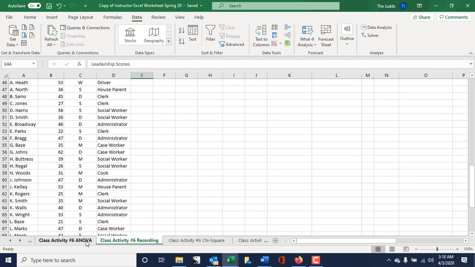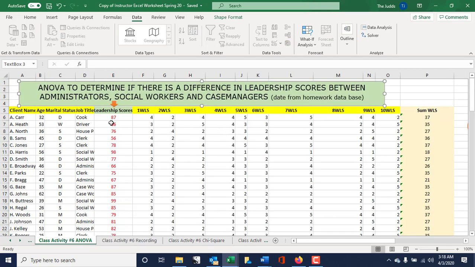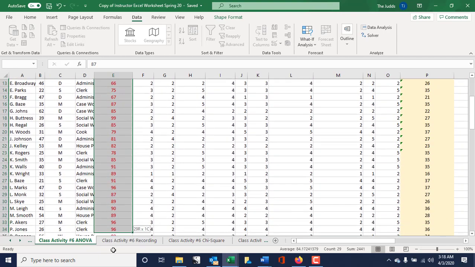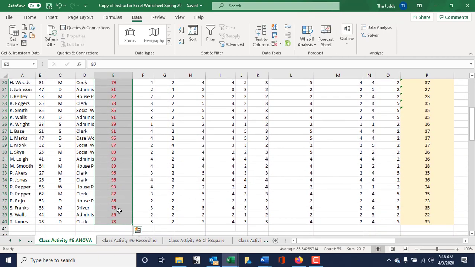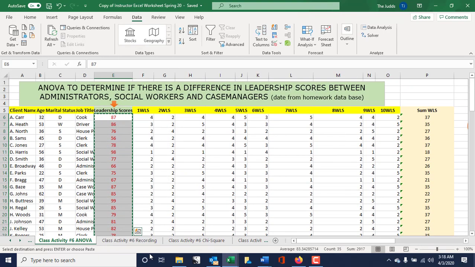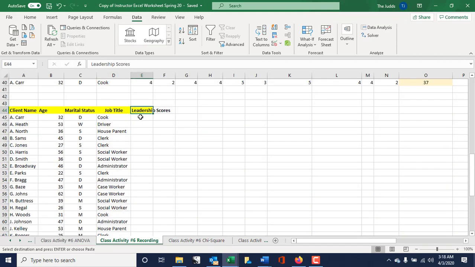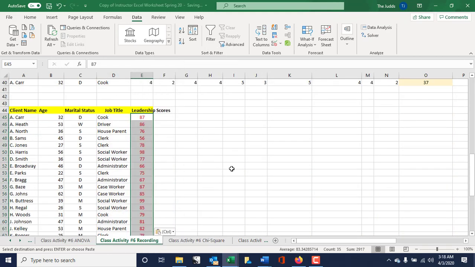Now you're going to put the leadership scores in here, and they're listed on your handout. I'm going to go over here and capture them because I had them on my other sheet, so I'm just going to copy and paste them and move them over for time's sake. Now this is what it should look like: you should have your names, and then your leadership scores in this order.